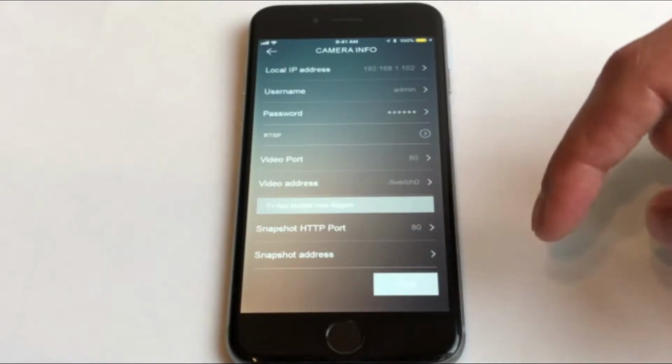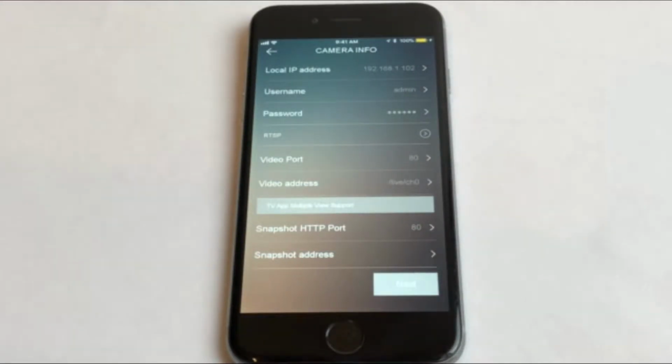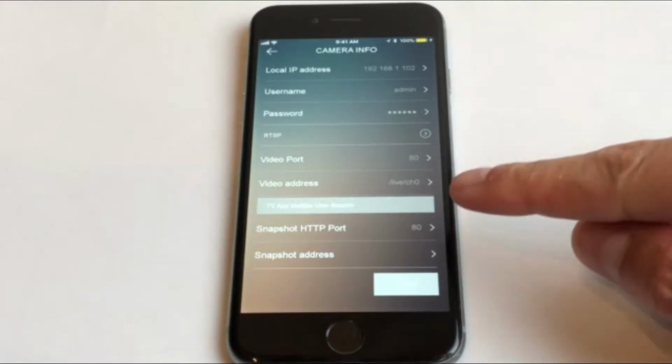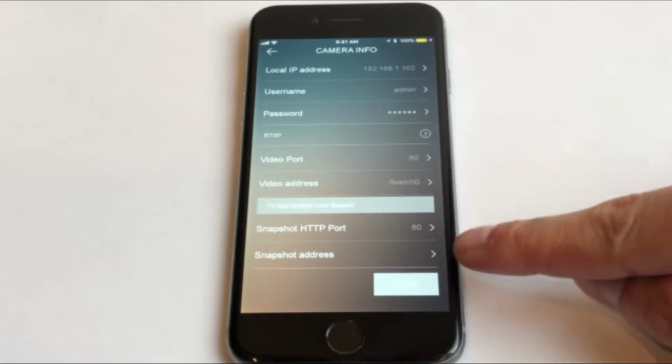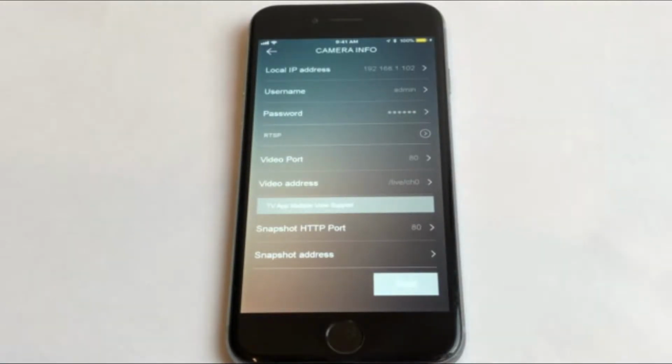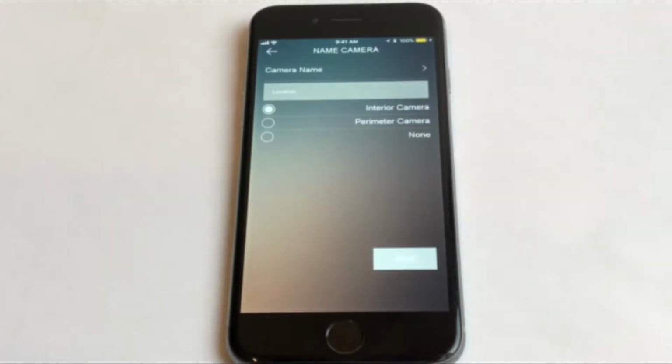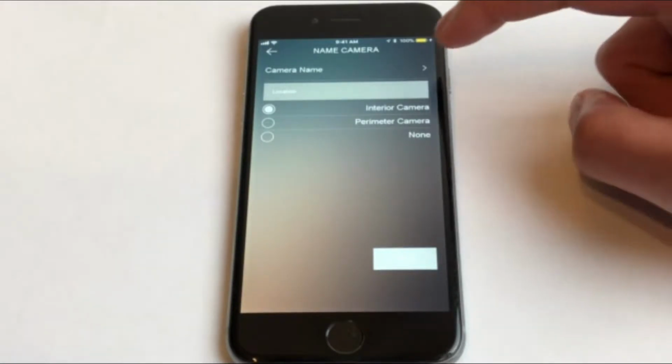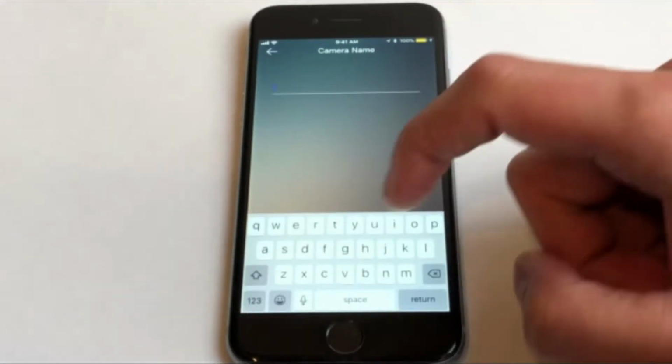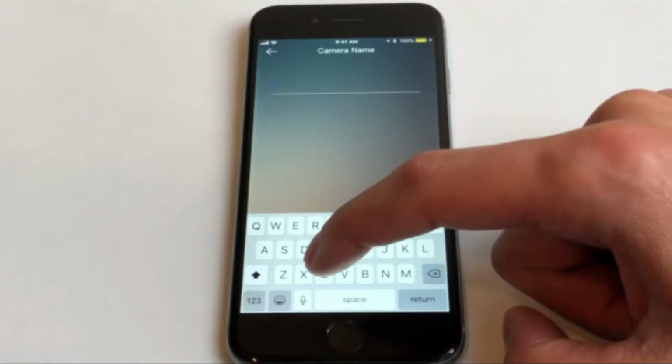If you go down to the next 2 lines, you have the snapshot HTTP port and the snapshot address. If you are going to enable and use the TV app on your Apple TV, Android TV, or Google TV, you want to enter this information. I'm going to skip that for now, but that's very important if you're setting up the multiple view functionality on the TV box. So then we're going to click next.